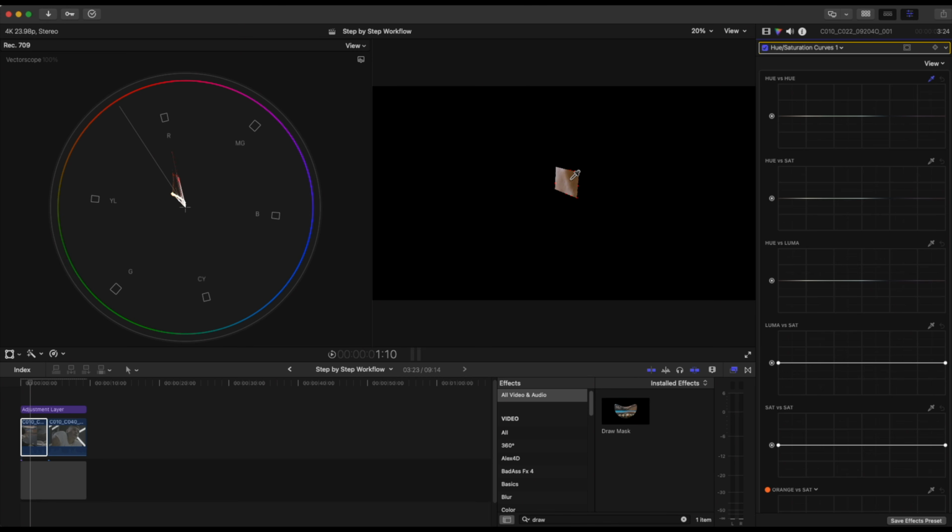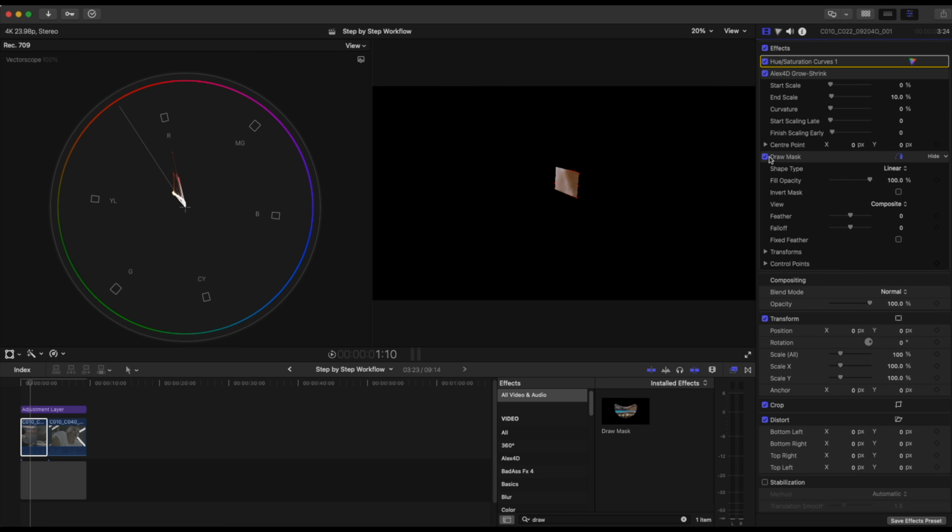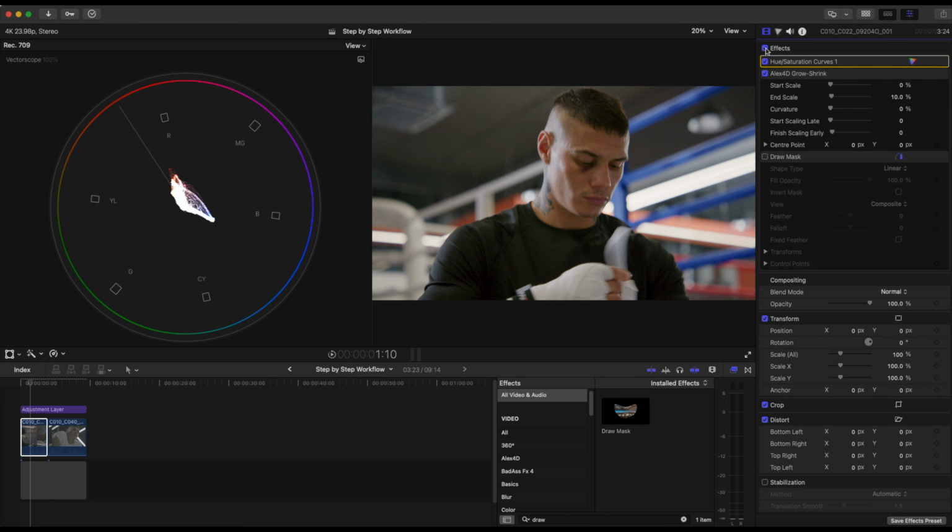So now I could come in here, grab the skin tone, let that lay there, and then I could just move that over to that point where the skin tone should be. And now if I take off the draw mask tool, we can see what the difference is doing in there. It's very subtle, but at the same time, it gives a more accurate representation of where the skin should be.